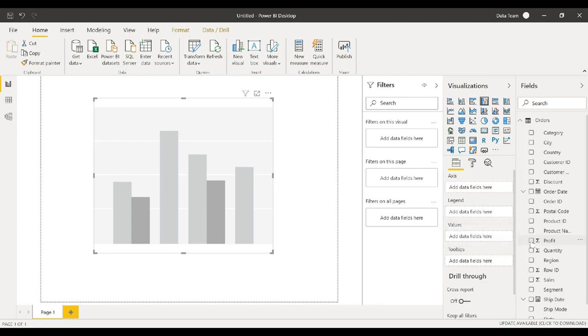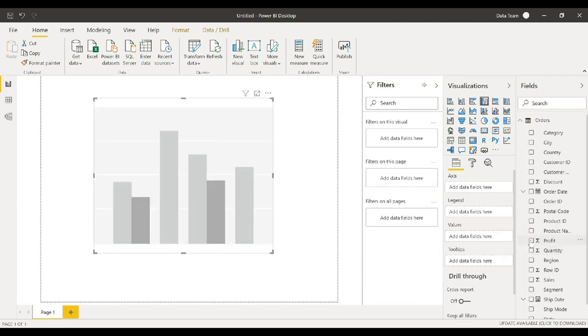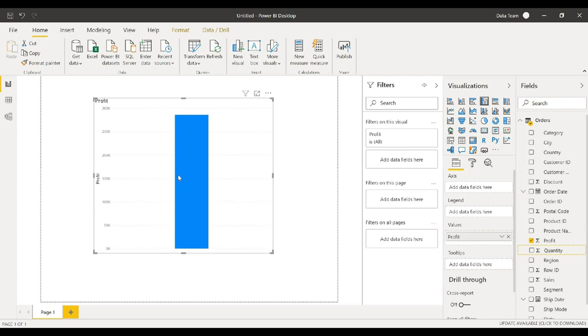I can select the field by checking the small box next to the required field. The second way is that I can simply click on the required field, profit in this case, and then hold and drag it onto my visual itself.